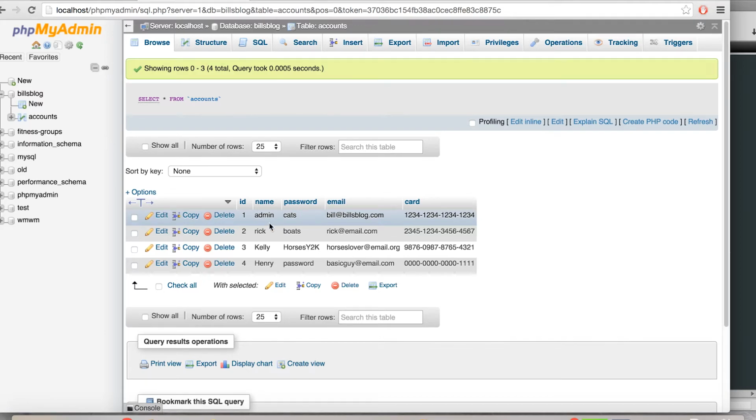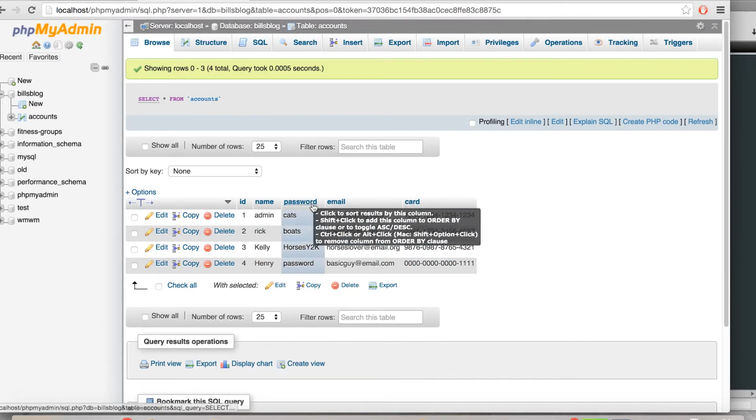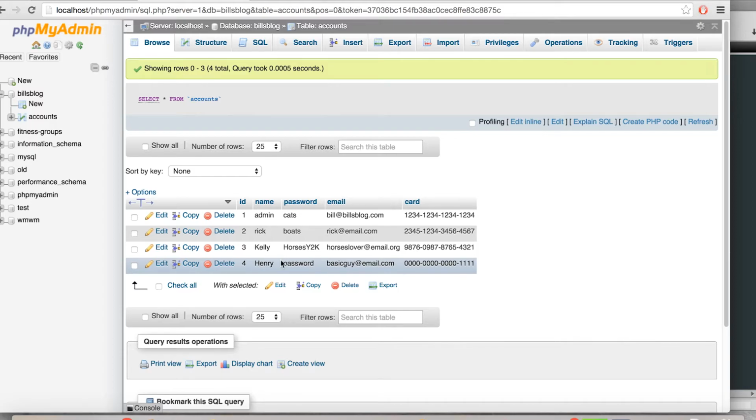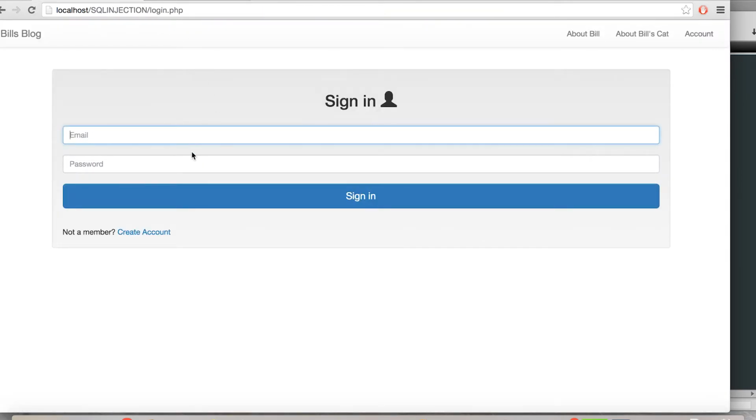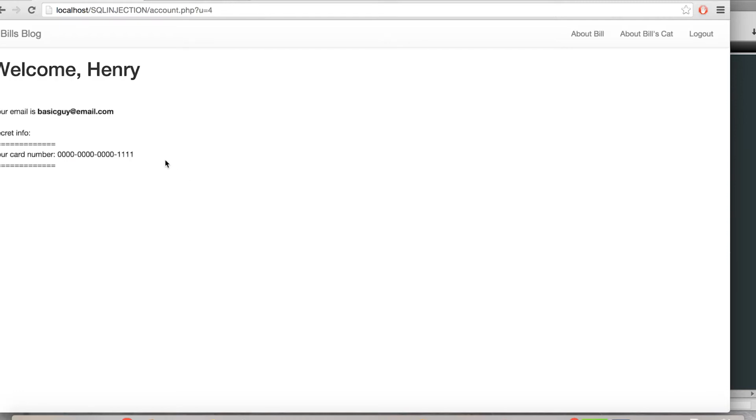So admin, 1 is equal to 1 is true, Rick, 1 is equal to 1 is true, for Kelly 1 equals 1 is true, and for Henry 1 is equal to 1 is true. But for only one of these in this database, password is their password. So if I said, or 1 is equal to 1, to complete that SQL statement and make it true, and then I entered password into the password field and click sign in, I just logged into Henry's account.